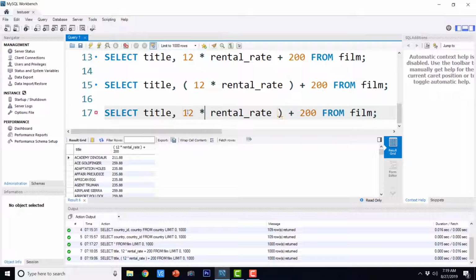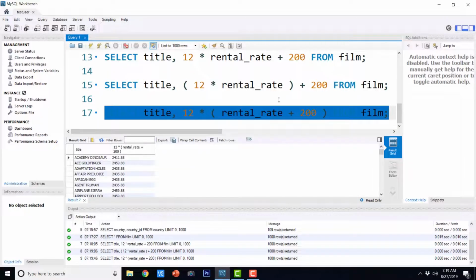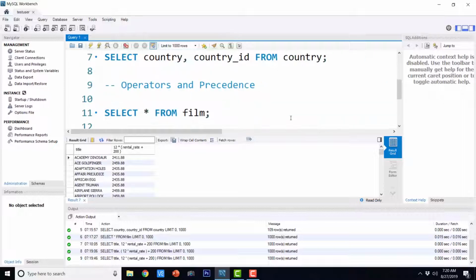So I'm just going to copy this and change the order by adjusting the position of parenthesis. Here I'm going to say rental rate plus 200. If I execute this, it is going to evaluate this expression first, rental rate plus 200, and then multiply this entire output by 12. This is how we can use parenthesis to specify the order of evaluation of the expression. Okay, so this was all about operators and precedence.